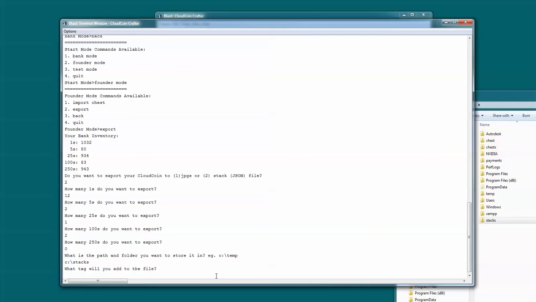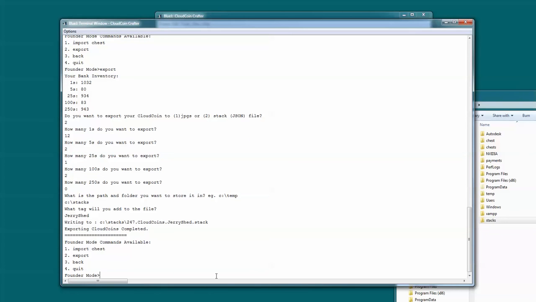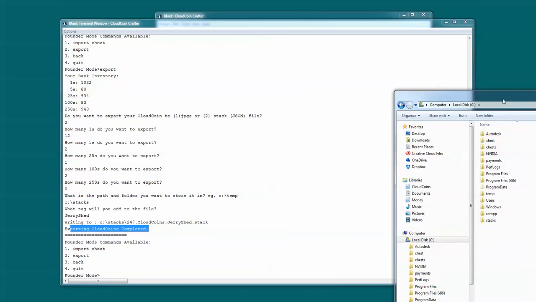This is so that you can label who it's for. Suppose that I was going to use this money to pay off Jerry. Then I'll type in Jerry here as the tag. I could even put the date on here or what kind of products he gave. Let's say that Jerry built me a shed. So I'm going to put Jerry shed as a tag. Hit enter, and then it says that its export is completed.